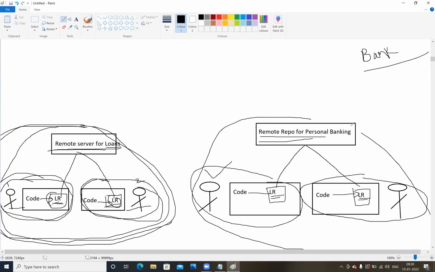So this team is working on what? Personal banking. This team is working on what? Loans. Now observe very carefully. This team can't see the loans functionality. This team can't see the personal banking functionality. Understood, guys? This team can't see personal banking functionality, and this team can't see loans functionality. Here, two different remote repositories are available.